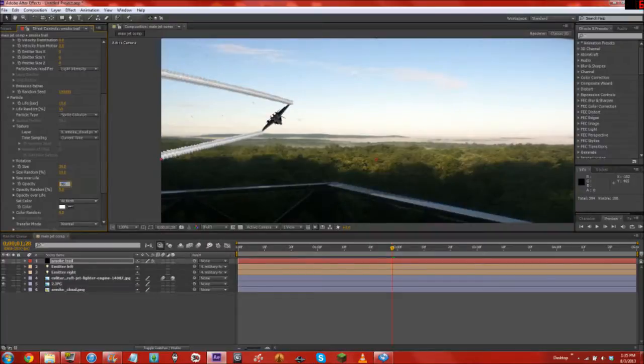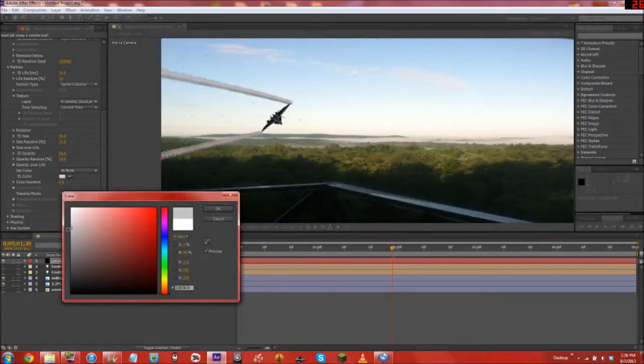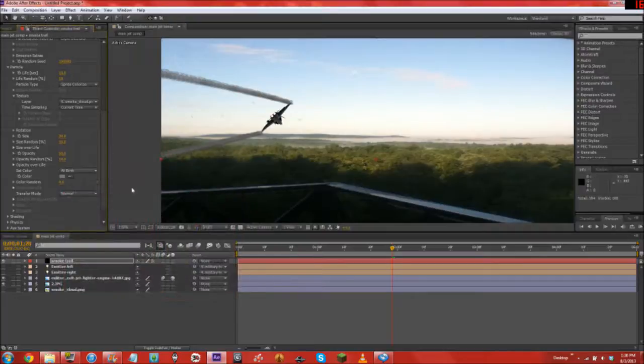Opacity, maybe bring that down to 50. And opacity random, maybe another 10% or something. I don't know. Color random, unless you want a rainbow, I wouldn't mess around with that. Just change the color to a little darker, or I guess whatever color you want. I mean, you can have red smoke if you want. I'm just gonna do dark gray. Transfer mode, that's all set.